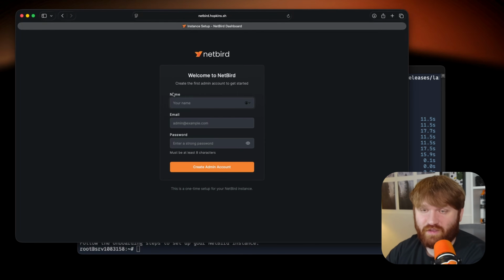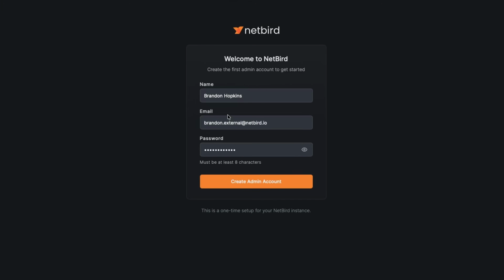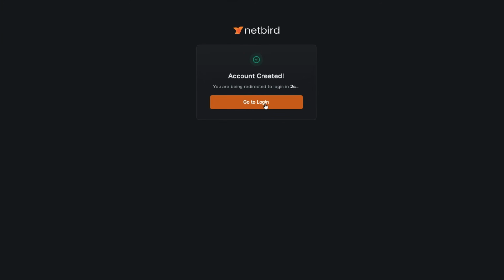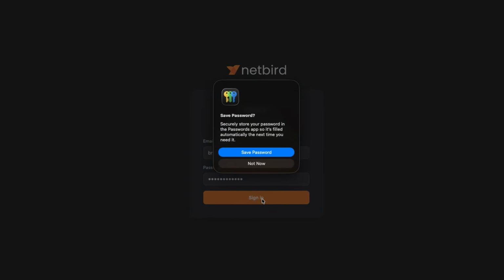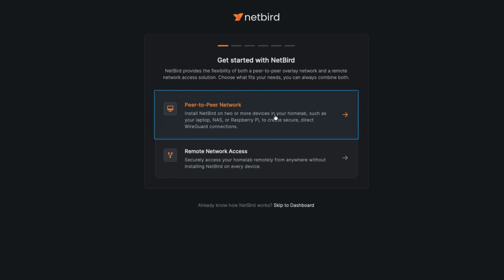welcome to NetBird. So here we can just fill it out. So I gave it my name, an email address, a password. We create our admin account, and just like that, we're done. We could go to the login, type in our credentials, and then go ahead and click on sign in. And then just like that, we're in NetBird.